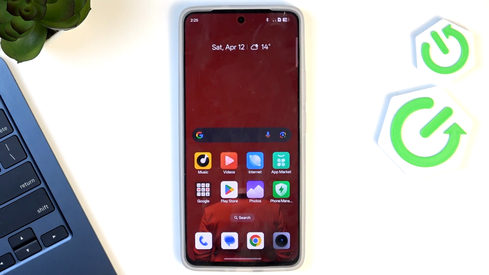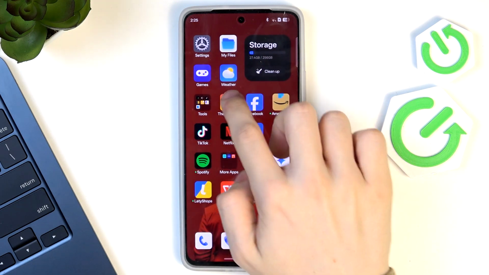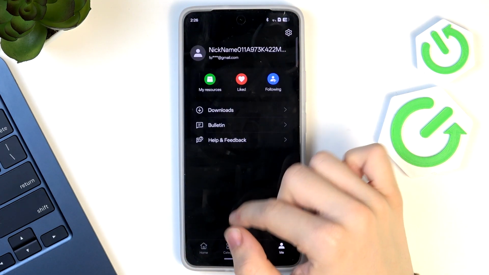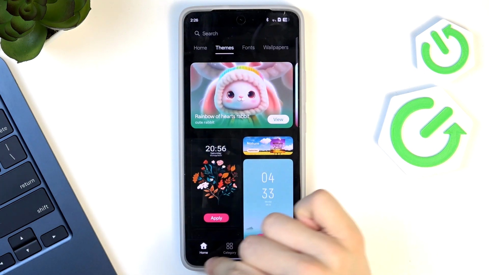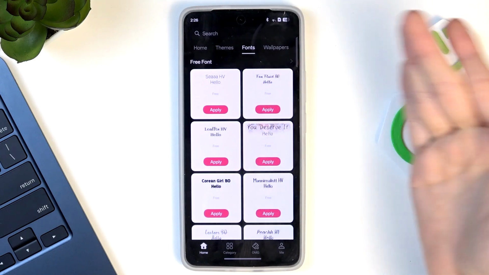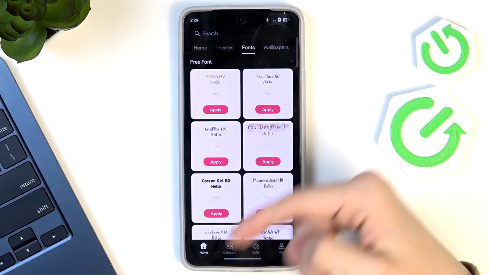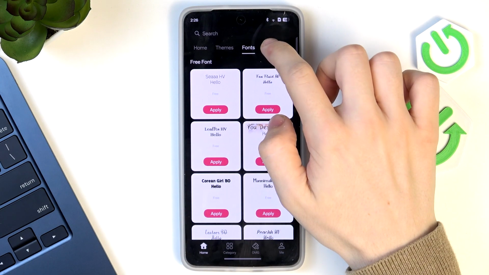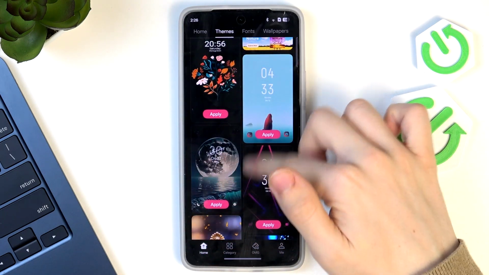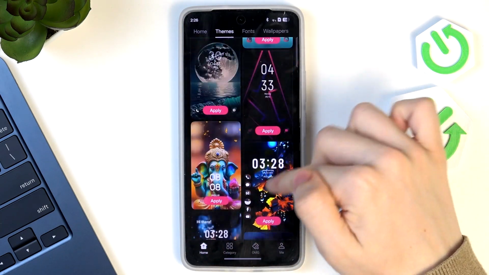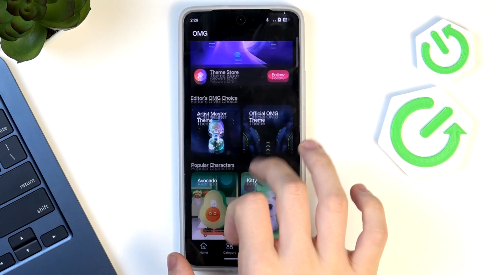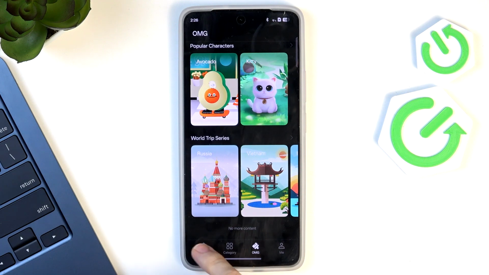Now the last two things, one of them is themes. You can apply different themes to your phone to have it personalized. Like for example, if you go to Home and Themes, fonts, you can apply fonts all across your system, but I don't personally like it. Then wallpapers, I'm gonna select actually a font. Just select anything that you like. You can also find some here in this OMG section, whatever it means.